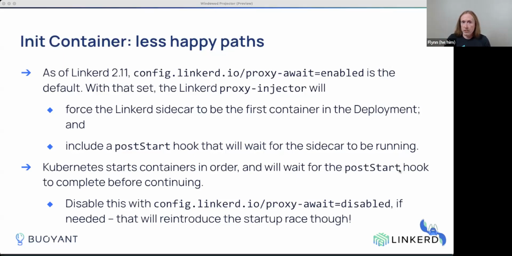It just doesn't wait for anything before starting the next one, unless you include a post start hook on one of your containers. Kubernetes also guarantees that if you have a post start hook, the post start hook must complete before it continues starting the next container. So we put in a post start hook that actually waits until IP tables has been configured by the init container, but then it will exit, and then it will allow the rest of your application to start up.